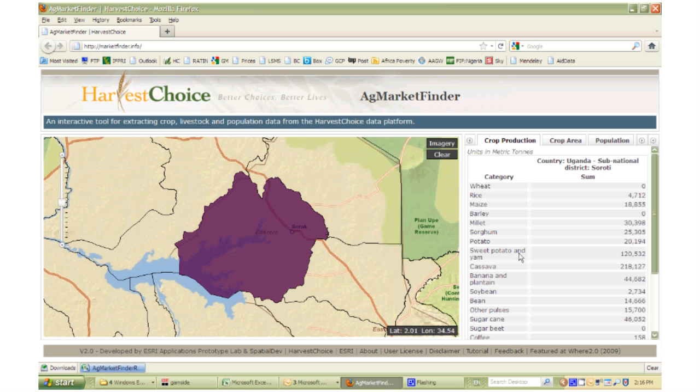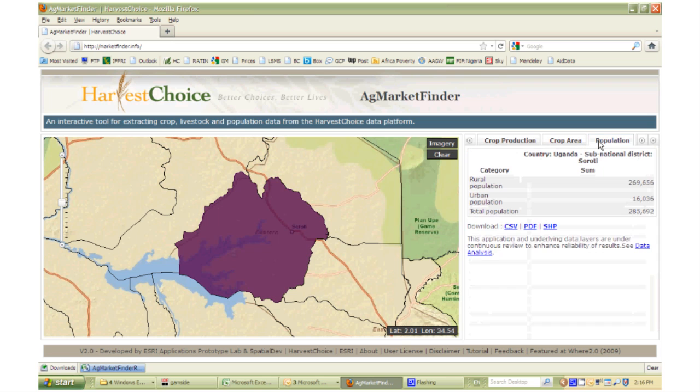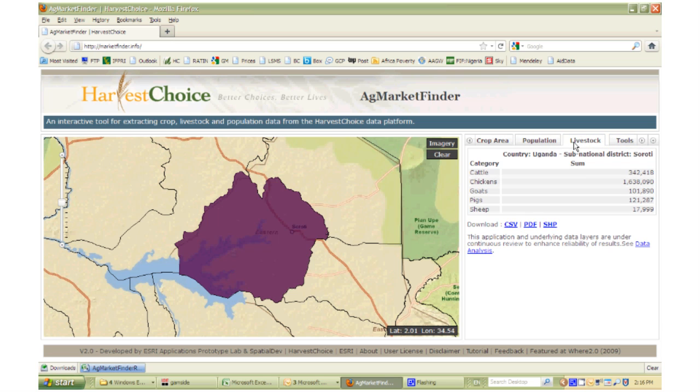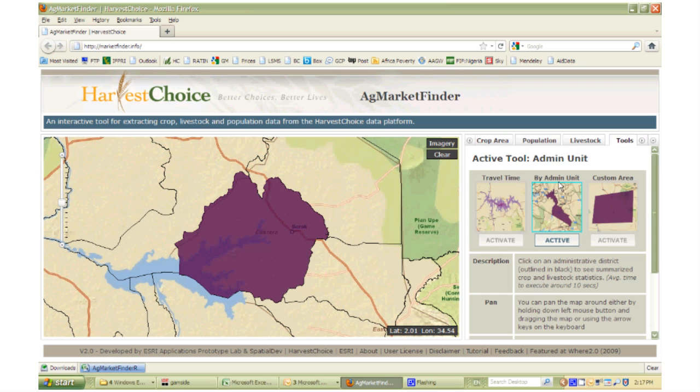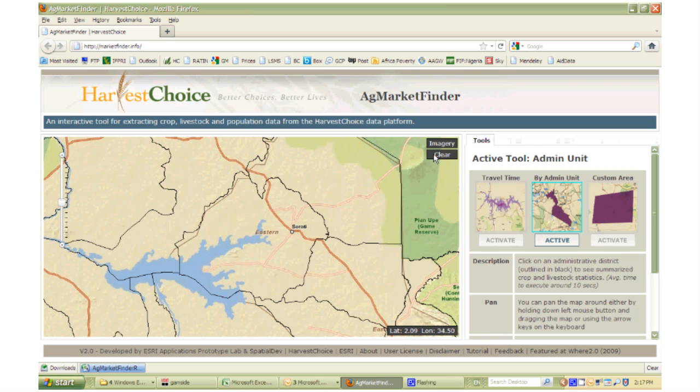Sweet potato we'll see here is particularly high, cassava is particularly high. Crop area, again obviously a reflection of the production. Human population within that region, and also the total livestock numbers within that region. So that's the second sort of application of the tool, to derive the averages or means across those different district areas. The third one is a custom application, so let's clear this one.